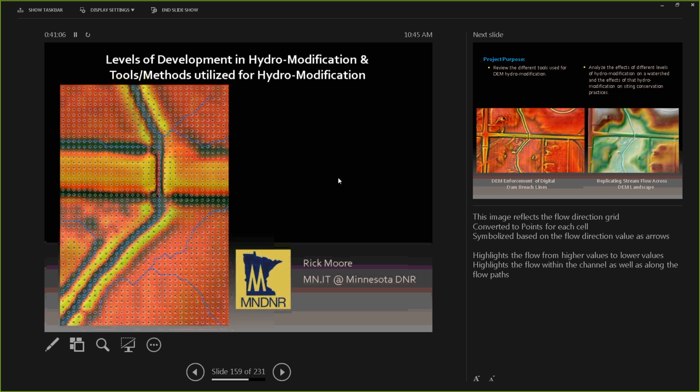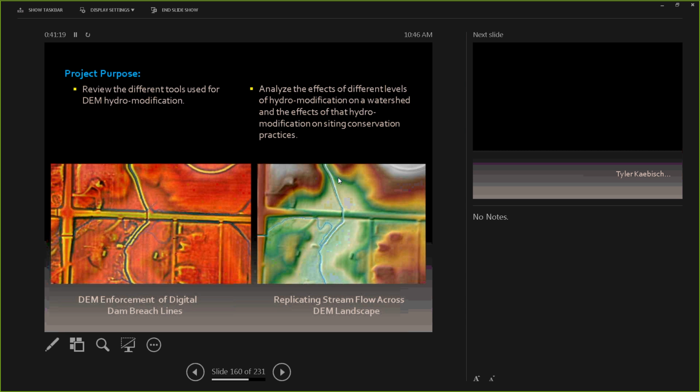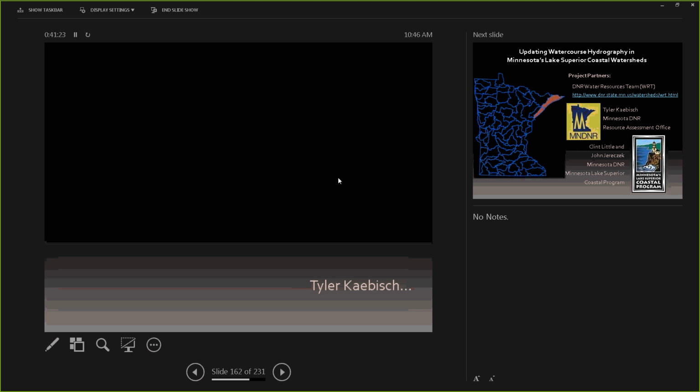This is a slide of Rick Moore's work. He does a lot of our DEM hydromodification work, removing these digital dams from the LiDAR data, as I've just illustrated and showed to you. And this is some of his work here. And this I'm sharing today because it really relates to another slide I have coming up for the One Watershed, One Plan. Thanks. Tyler Kavich in the DNR Remote Sensing Office.